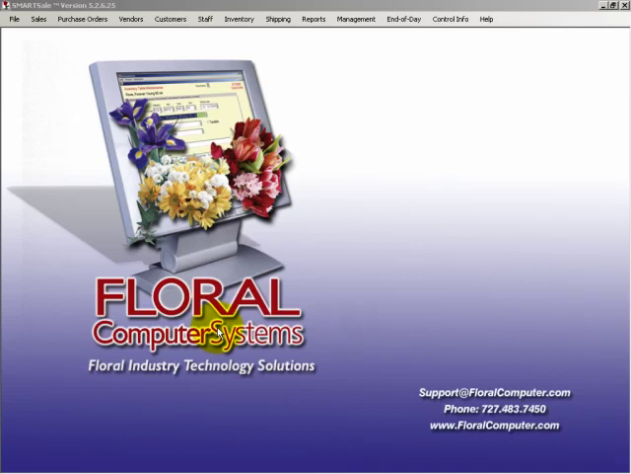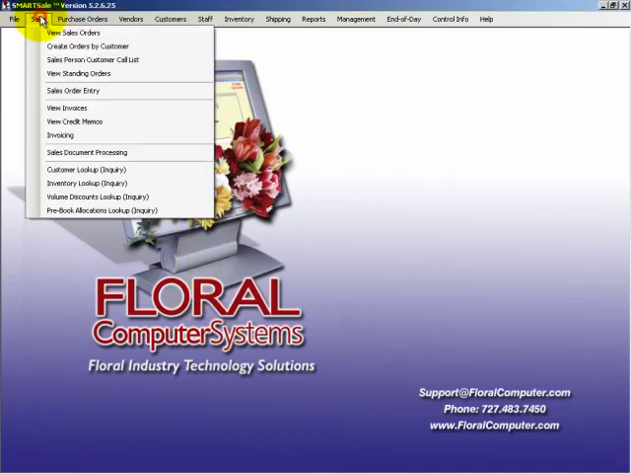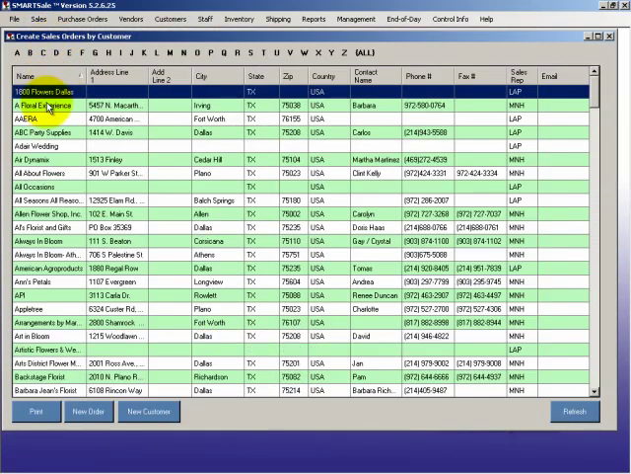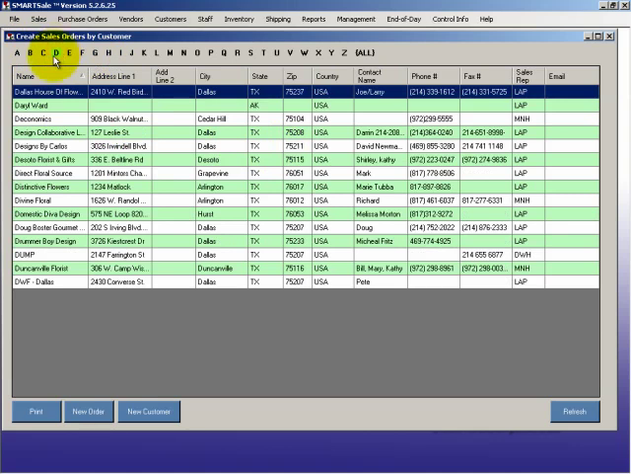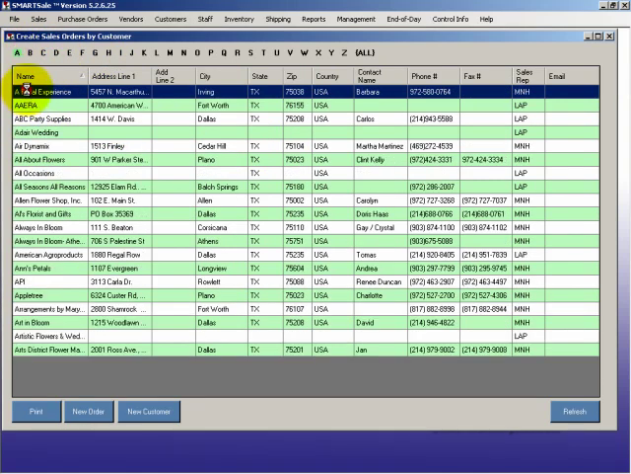I'm going to show you today how to sell using the SMART system. I'm going to go to Sales, and I'm going to create orders by customer. Now what we have here is a list of customers, and you'll notice there's additional data on the customers. Notice here too you have the alphabet. If I wanted to go to a customer whose name starts with a D, I'd hit the D here. But let's just go back to A, and let's go to a floral experience.